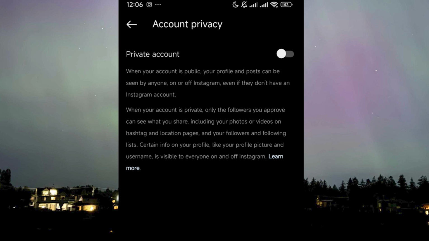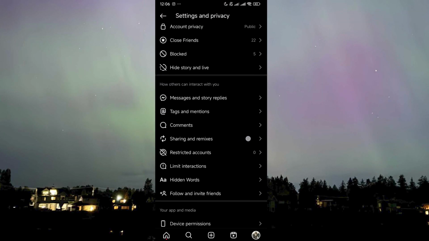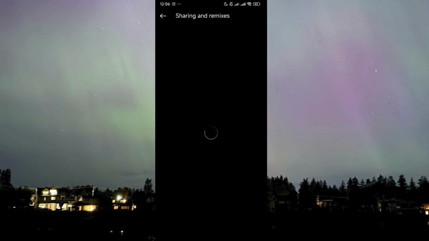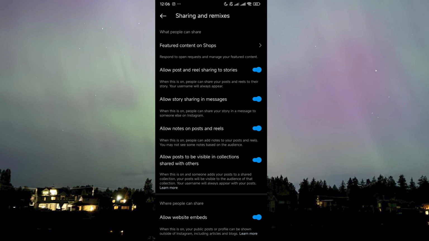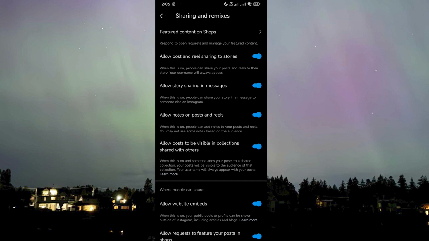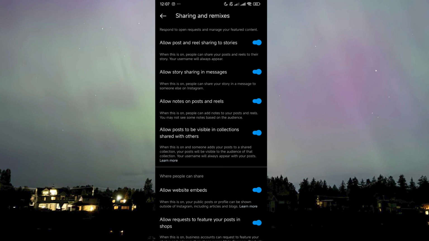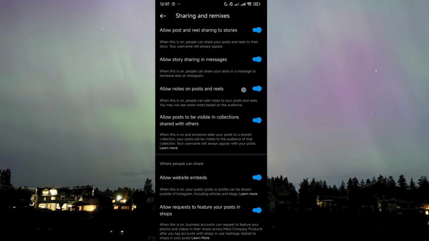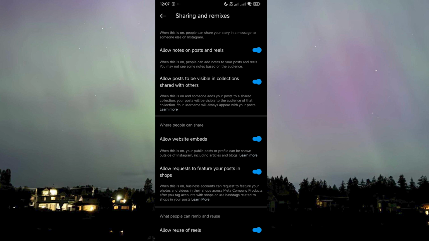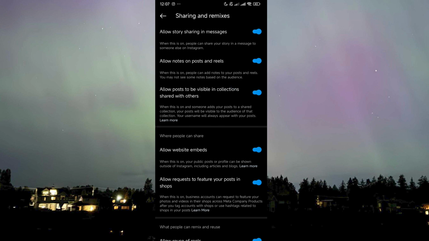Okay, let's say you already set your account to public, like mine. Mine is already public here. We need to head back, scroll down until we find sharing and remixes. And then here we'll find the setting called allow post and reel sharing to stories. When this is on, people can share your post and reels to their story, and then your username will always appear. So basically, the entire gist of this setting here and all these switches is that it allows people to share your stories, your notes, your posts, everything to their own content.